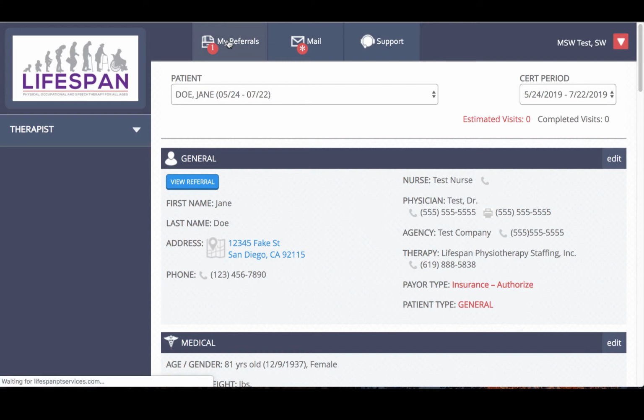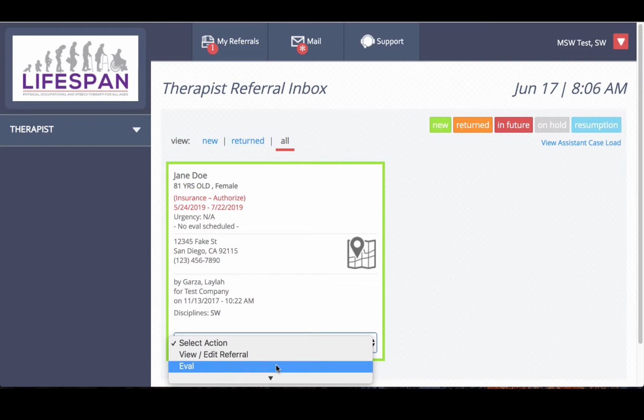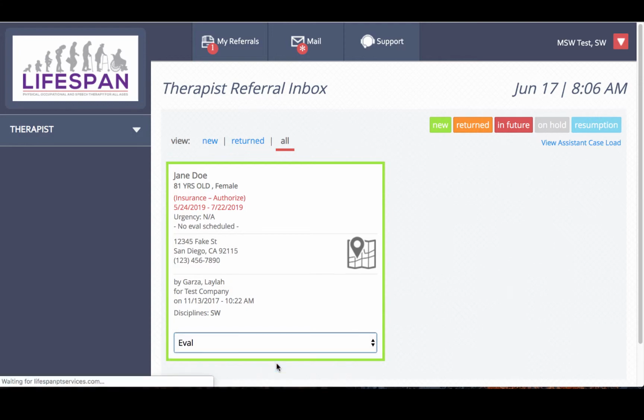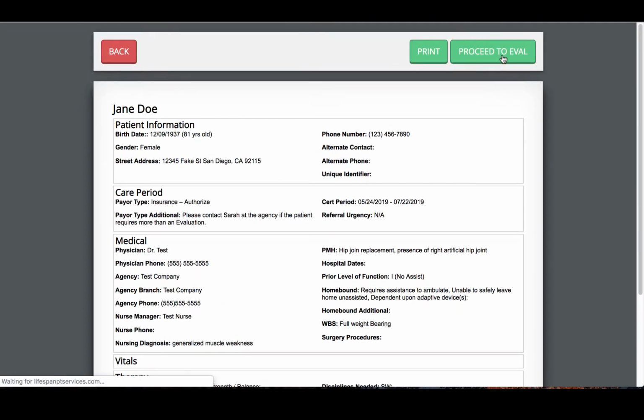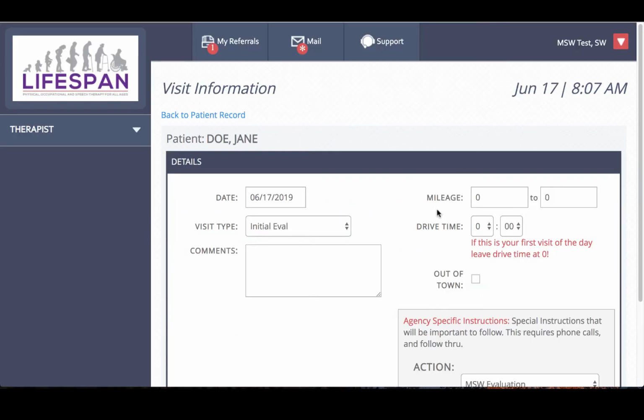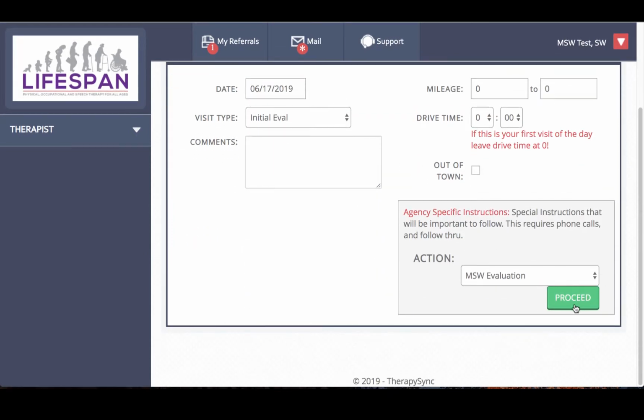Go to the My Referrals page to begin your evaluation, and from the Select Action box, you will want to choose Eval. This should only be performed once you are actually in the patient's home, as the clock will begin once you have opened up this note. After quickly reviewing the patient information, choose Proceed to Eval. And after confirming the date matches today's date, proceed.